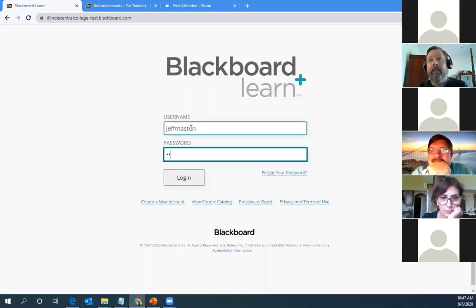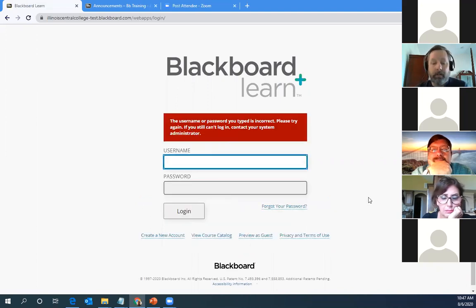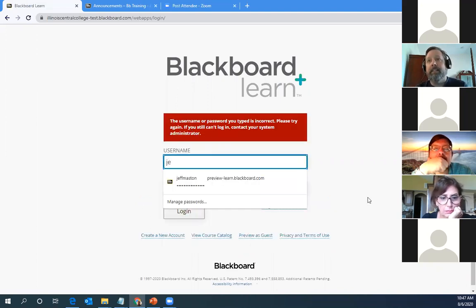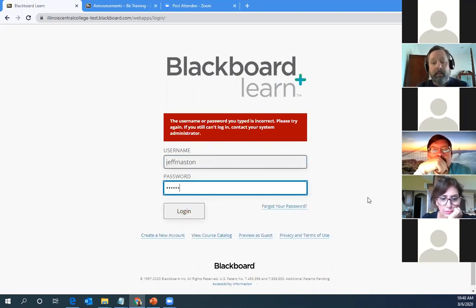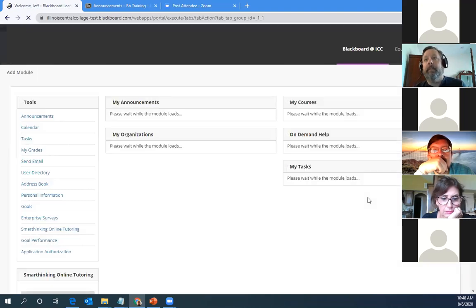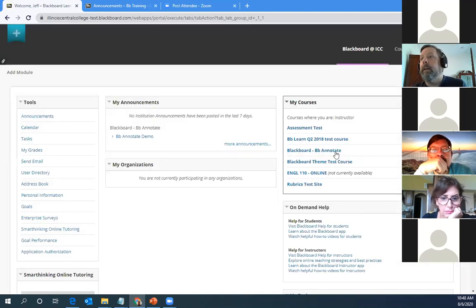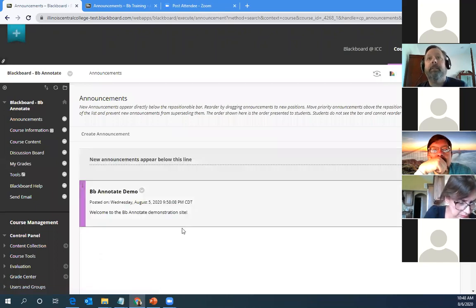Could you show me where the highlight button is again, please? Sure. If you just select the text, it gives you the option to highlight.